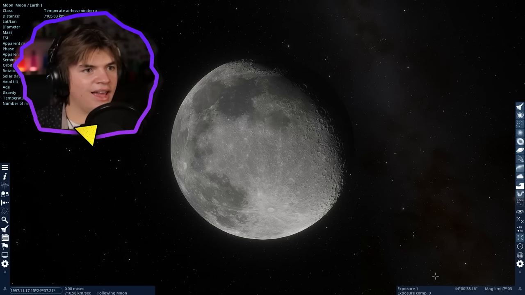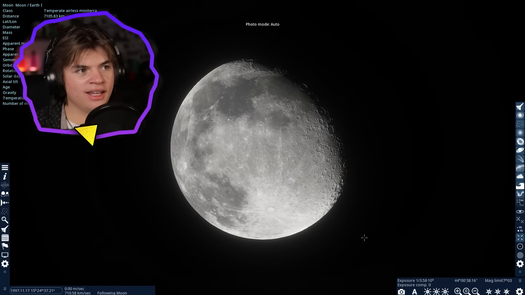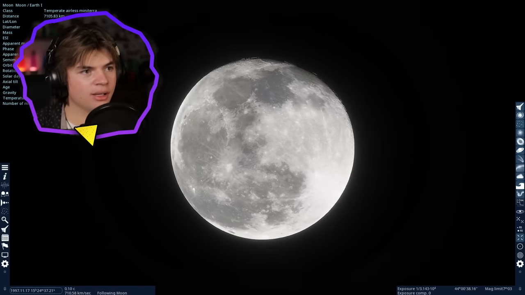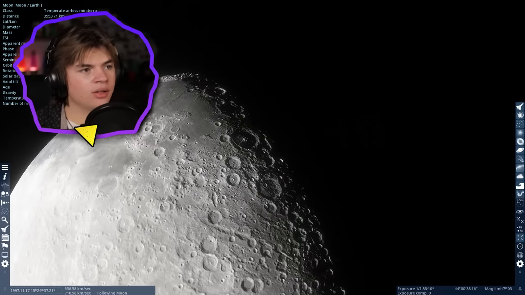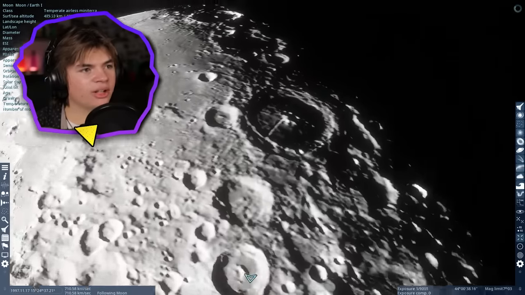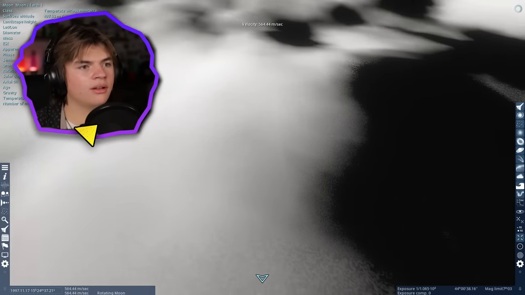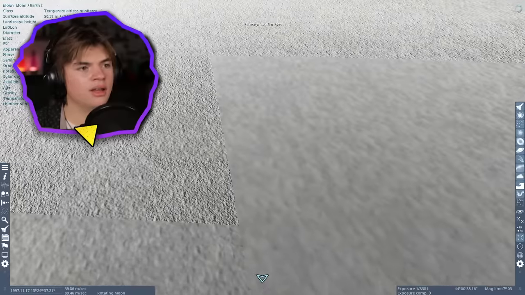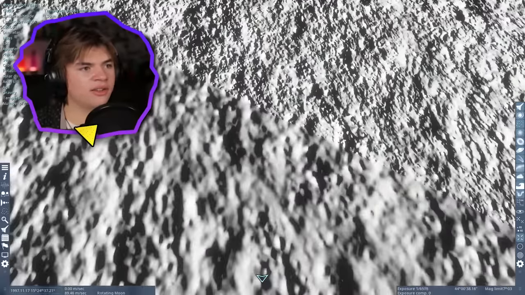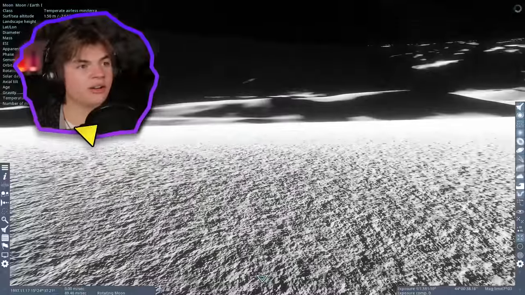And just take a look at that. And if we turn on the realistic lighting, it looks like a picture. You could take a picture of that and it would look real. So let's go and land in one of these craters on the moon. And we should be able to just go all the way down into it. And it'll even load the detail as far as the ground, like the dust on the ground.